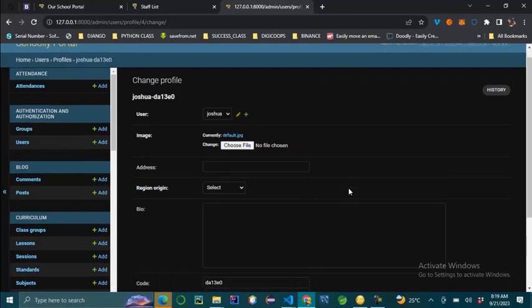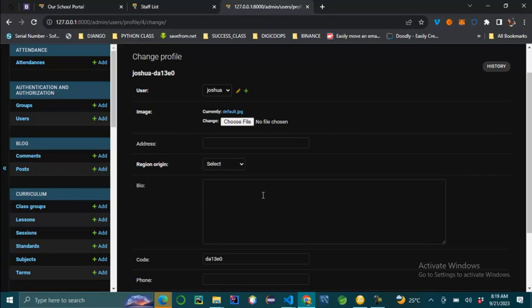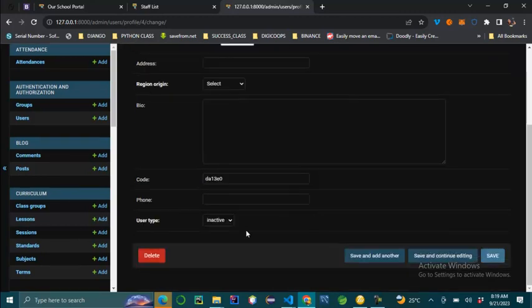So you just scroll down. Don't change any other information like the code you are seeing here. You don't need to even enter the phone number. You don't need to enter his bio. He's going to do that by himself. But where we want to do something is the user type. So we just click and say Joshua is a teacher. So we make sure that teacher is selected. It's a teacher. Then we can save this information.